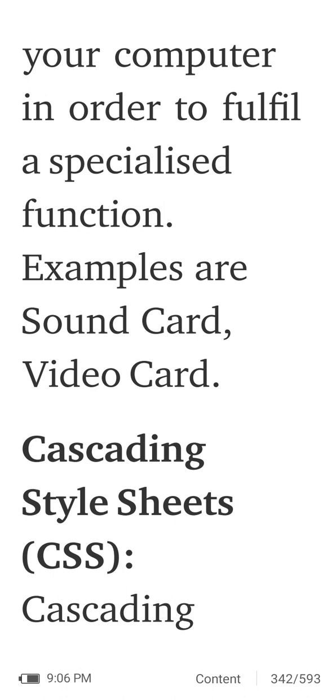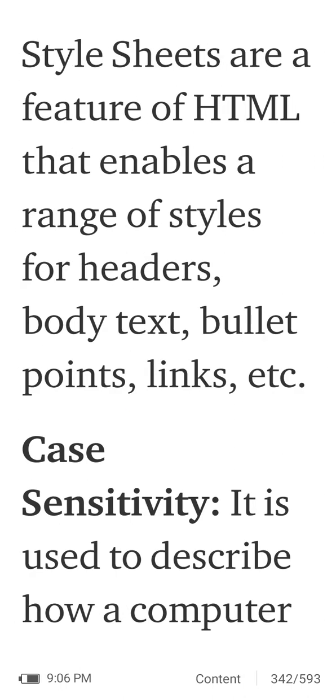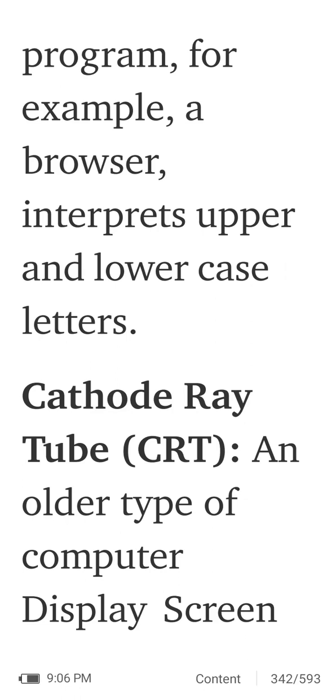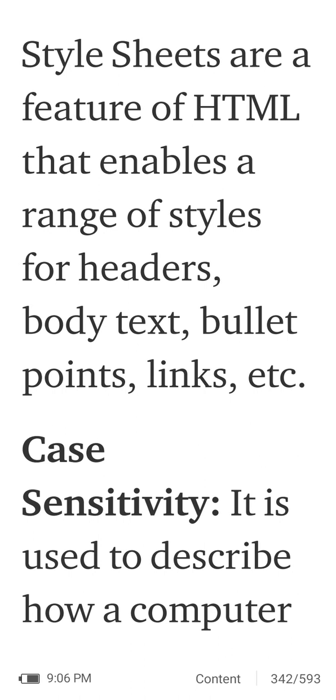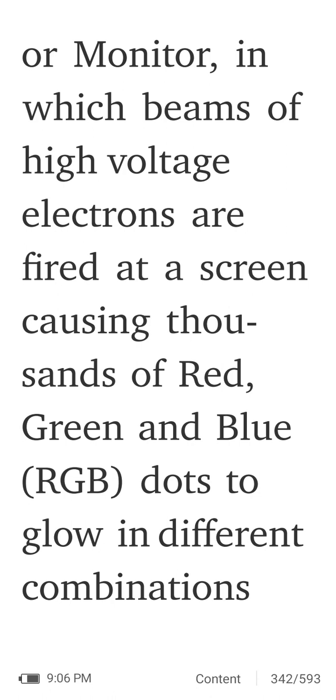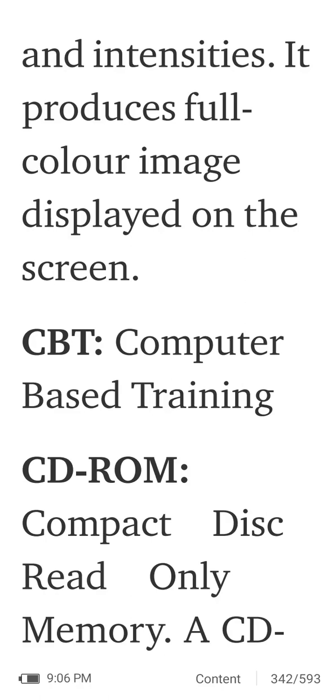Then cascading style sheets, CSS. Cascading style sheets are a feature of HTML that enables a range of styles for headers, body text, bullet points, links, etc. Case sensitivity is used to describe how a computer program, for example a browser, interprets upper and lower case letters. Remember this one. Then cathode ray tube, CRT, an older type of computer display screen or monitor in which beams of high voltage electrons are fired at a screen, causing thousands of red, green and blue dots to glow in different combinations and intensities. It produces a full color image displayed on the screen.